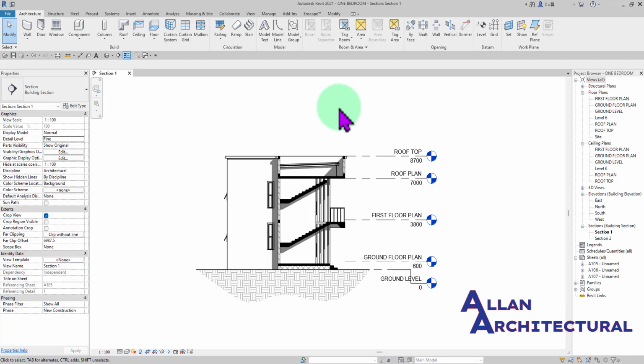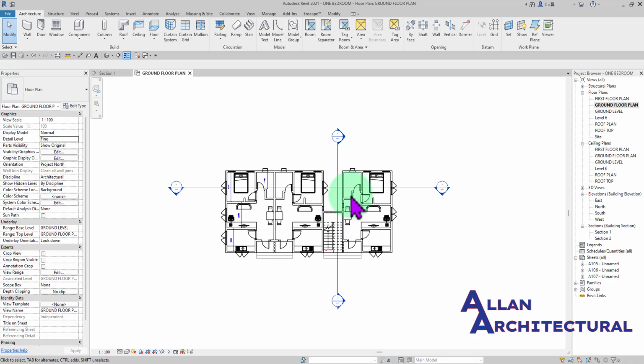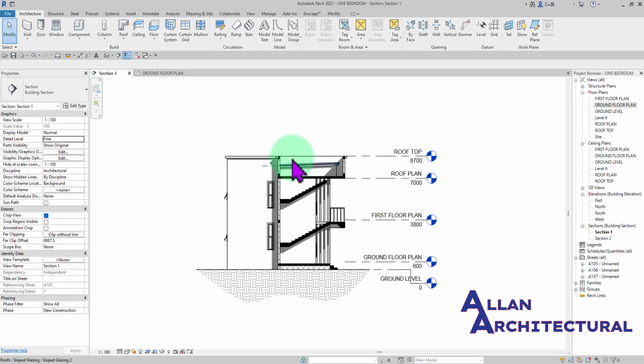I currently have a model in here that I'm working on. This is just a simple model where I've cut a section and opened that section up. So I'm currently in a section view, one of my section views. If I head into the ground floor plan, you notice I have this in there, and I'm currently in this section view. So I'm going to go back into that section view, and we're going to start off with our detailing.